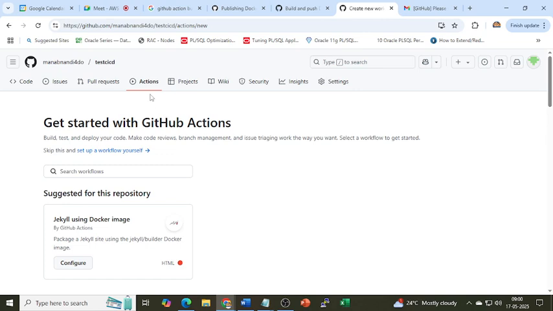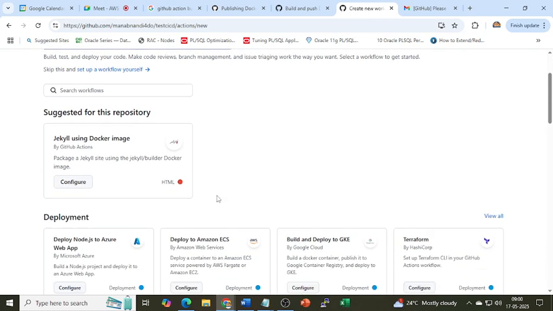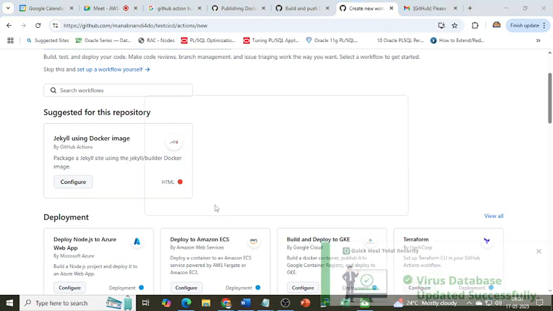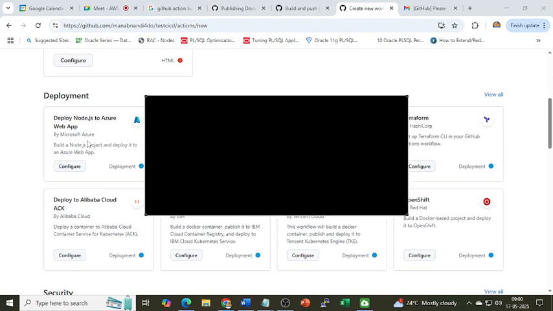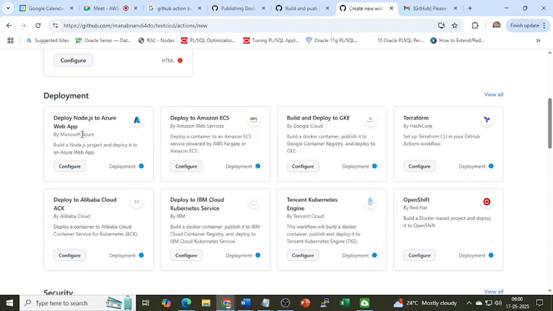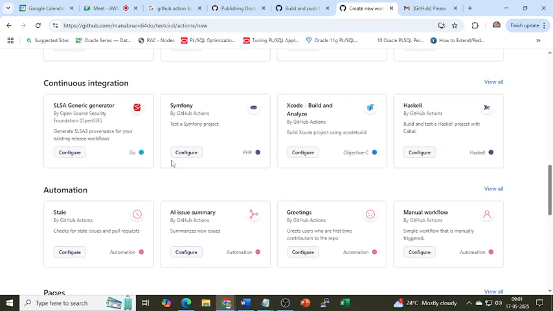So inside of this Action, it is showing "Get started with GitHub Actions," and suggested for this repository, different types of options are there. Basically this is for developers, very little use for us. That is only to develop the Docker image. Different scenarios are there: deploy Node.js with Azure, deploy Amazon ECS, Google Cloud related, Terraform related, OpenShift, so many options are there.